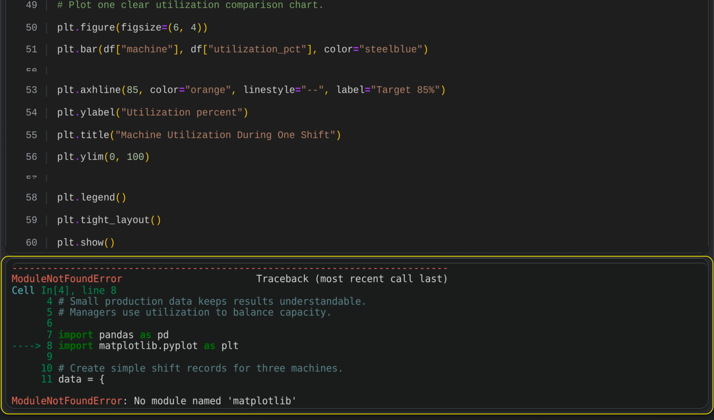This script analyzes machine utilization for a small production dataset with 3 machines. It calculates utilization from active hours compared with scheduled hours, estimates idle time after accounting for downtime, and prints a rounded performance summary. It also flags the machine with the lowest utilization as a likely improvement target. Finally, it creates a bar chart with an 85% target line to compare performance visually.